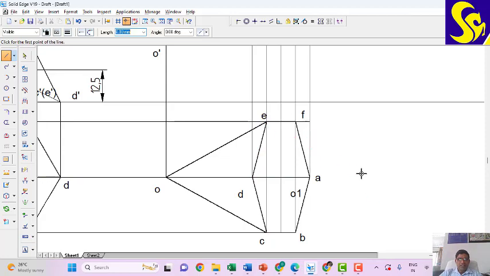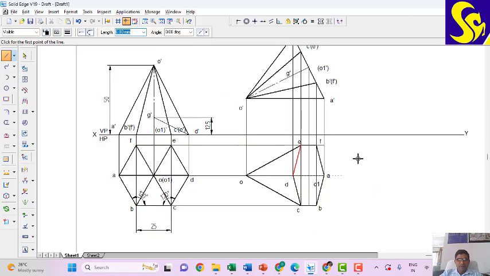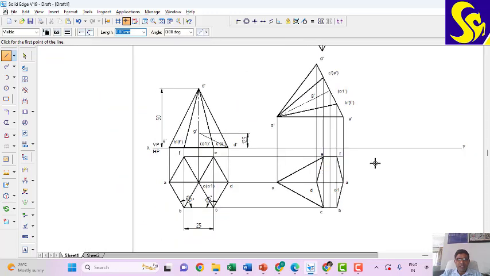So these are the base corners being connected, base is visible. Now we will have to decide about the slant edges. Already two slant edges have been connected, that is C to O and E to O. I have to decide about the remaining. First we will decide about D to O, D dash O dash, which is the nearest slant edge.